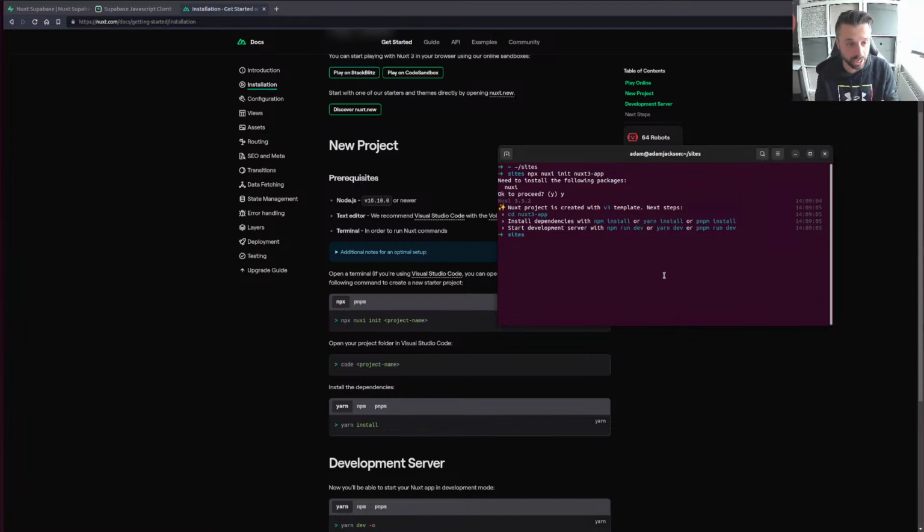We can either open the project in VS Code, it's saying there, or we can go ahead and install it here. So I'm going to go ahead and install it in here. So we're going to cd into the project, into Nuxt 3 app, and then we're going to install it. So we're running yarn in here, and we're just going to install all the packages.